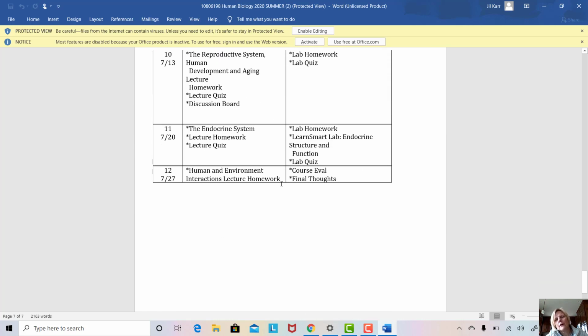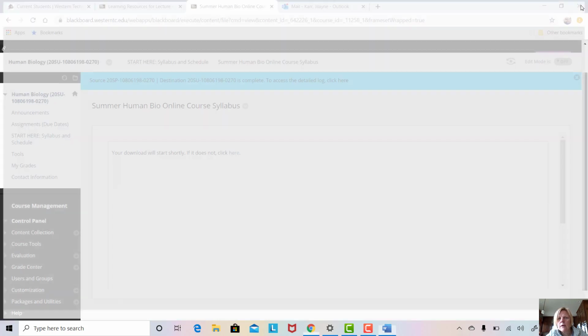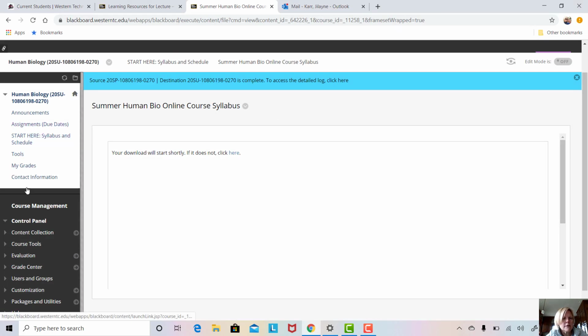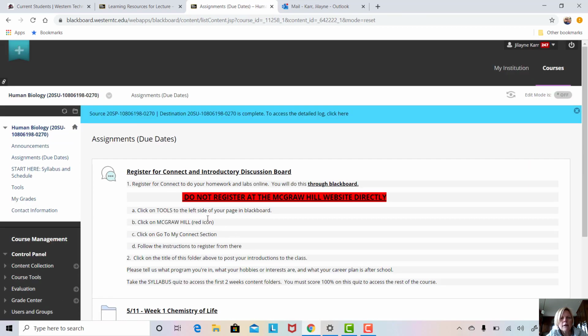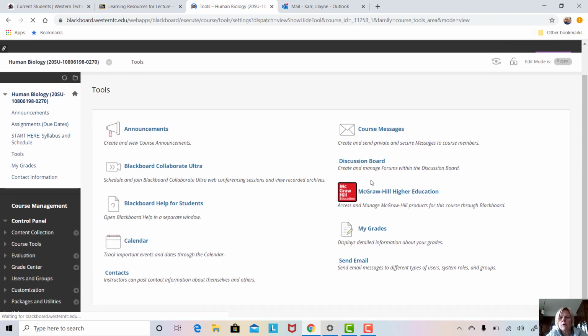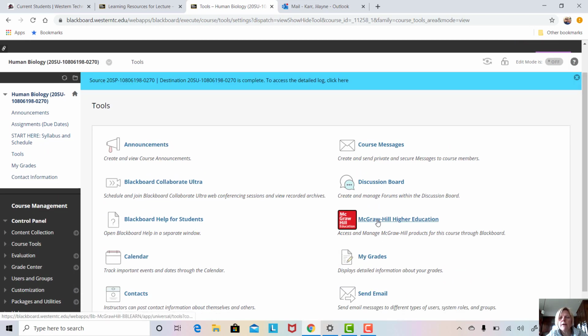So I'm going to get out of there, I'm going to go back to this and back to our assignments tab. So the first thing that I'd like everybody to do is to register their access code. So if I go to Tools here, you're going to click on McGraw-Hill Higher Education, and if you don't have an access code, it will direct you on how to purchase one. And it's really the cheapest way to get your access code is to click on this and go to the McGraw-Hill website, and you'll be all set. So that's the first thing you need to do. And then you're going to go back into our Assignments tab.